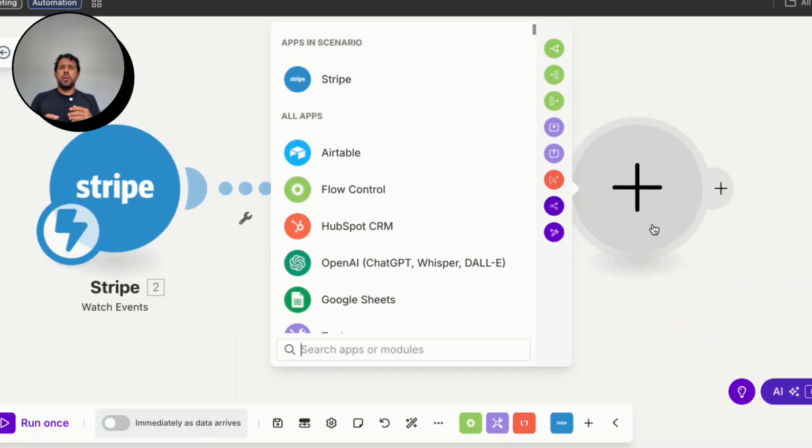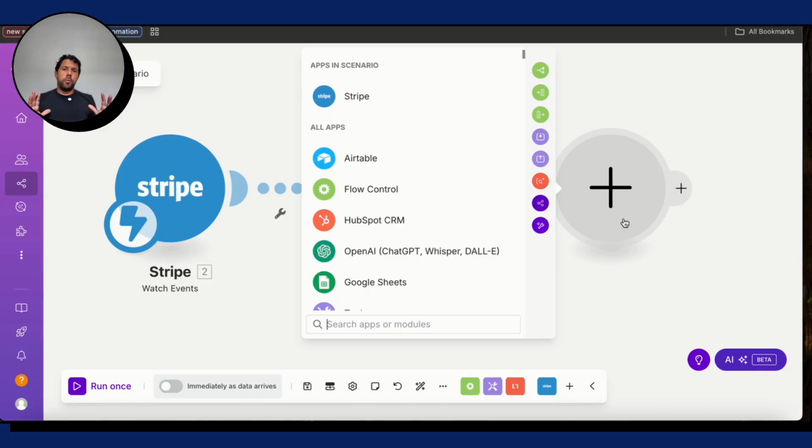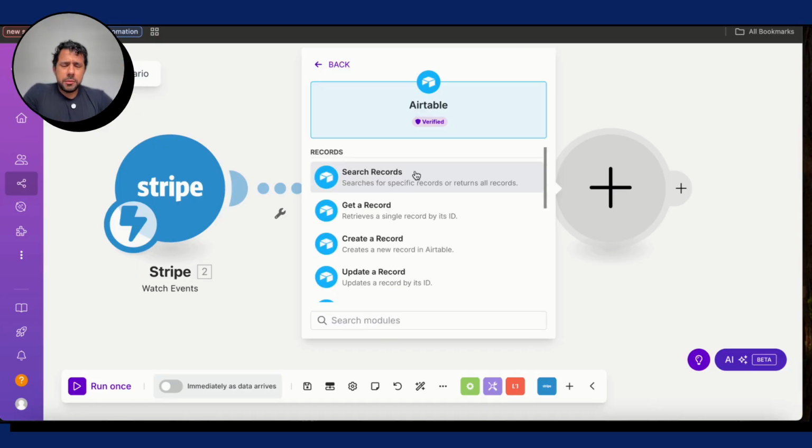In that case, it's really going to depend on how well your CRM is set up. For instance, if it is super well set up, you would perform a search or a match for this customer's details in your CRM. For this case, I'm going to assume that you don't have it. So instead of searching for the customer in your CRM, we're going to add that customer to your CRM. In this case, I'm using Airtable. Again, you can use anything from Monday.com to Google Sheets.